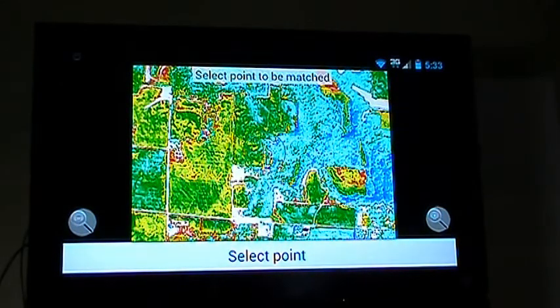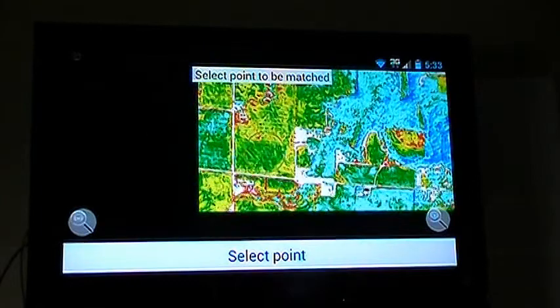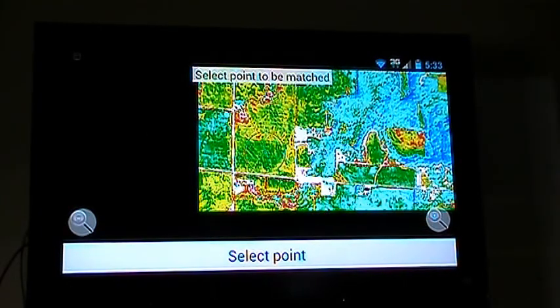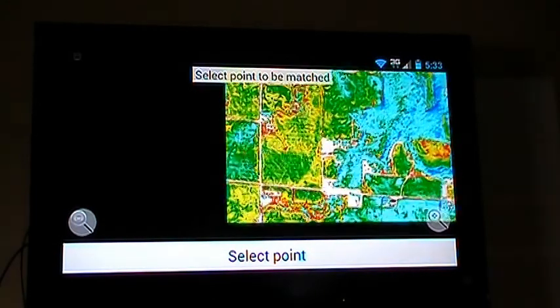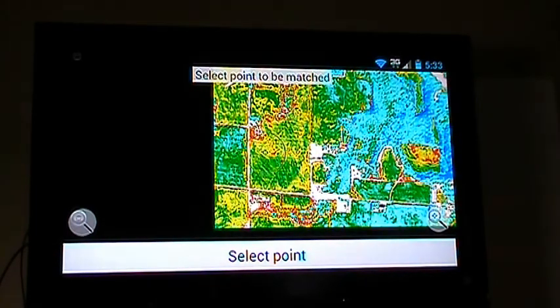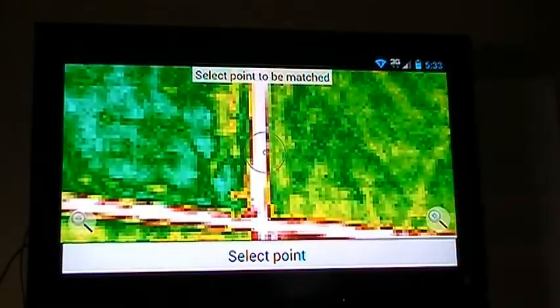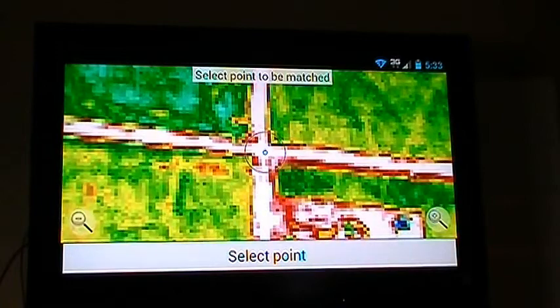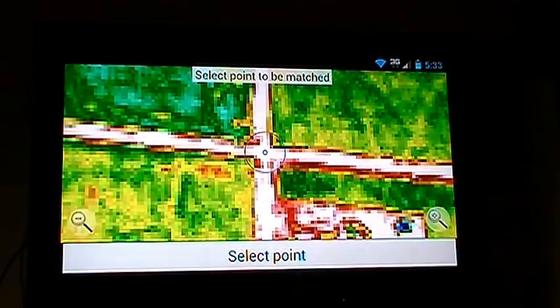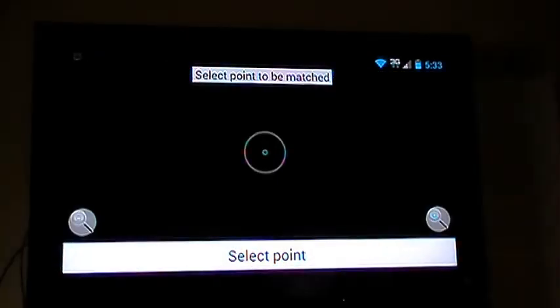The idea of this is that we're going to select 3 to 5 reference points on the image, and then select 3 to 5 of the same reference points on a Google map. So in this case, we're going to zoom in here, and we're going to use the road as our reference point. We're going to use the southwest corner of the field, the crossing of the roads. We're going to select that as our first point.